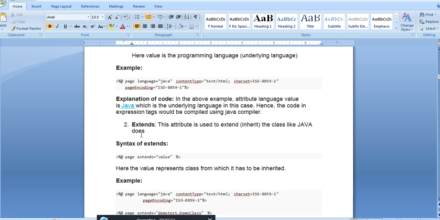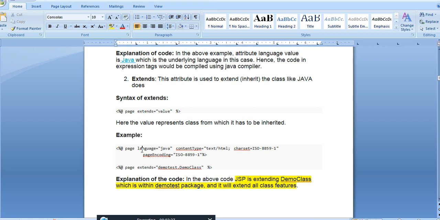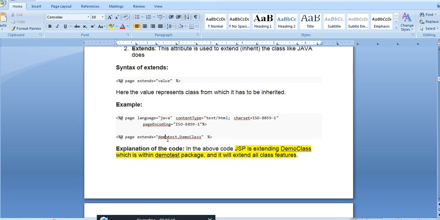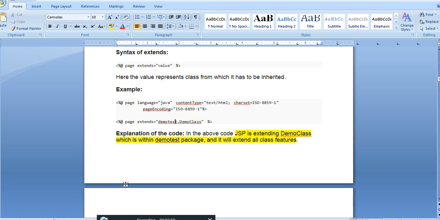Now the second attribute is extends. The attribute is used to extend a class like Java does. The language is Java, and whatever the basic attribute of the page is, that page extends a class, which is the demo test.demo class. Some functionality comes under this class, which is extended with the existing one. That is the use of the extends attribute: to extend another class.